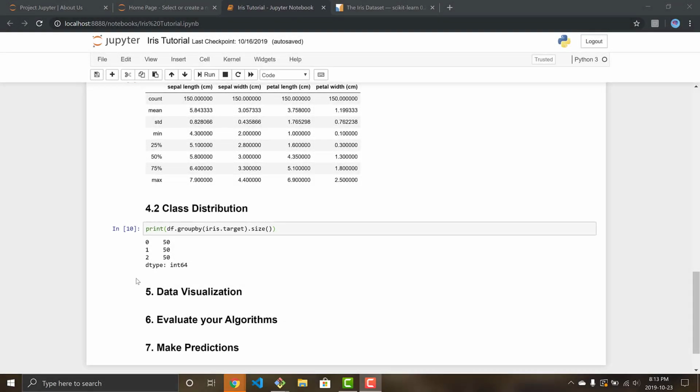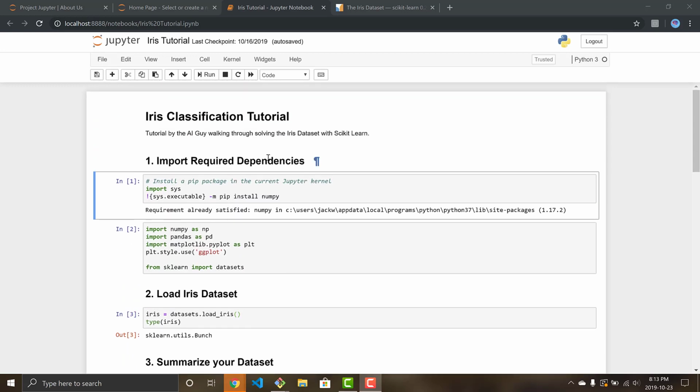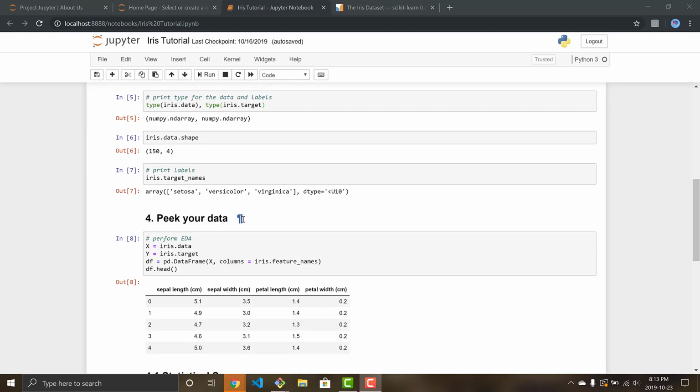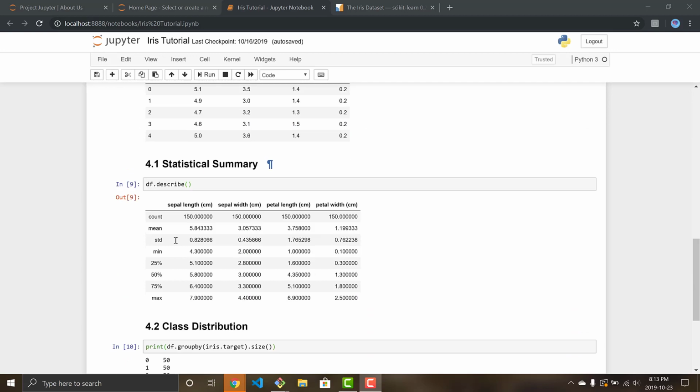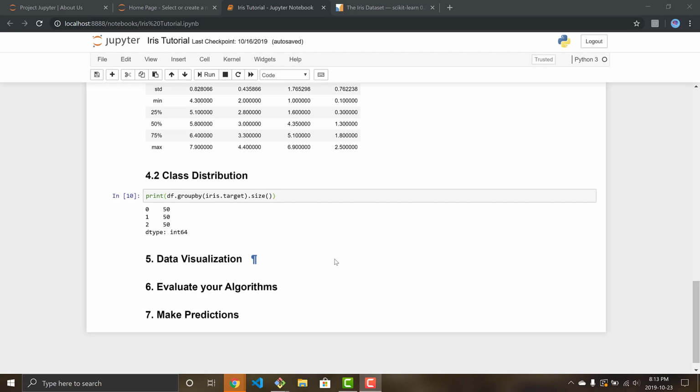We hop back in right where we left off last video at data visualization. So we'll do a quick debrief of where we got up to last video. We started with importing the required dependencies, loading the Iris dataset, summarizing our dataset, peeking into our data, and then doing some stats and looking into our data even deeper. So now we're at data visualization. The goal of data visualization is to see how our fields and our features correlate together, so we can see what type of model we're going to end up wanting to do, whether we do a linear model, a non-linear model, and stuff like that. So we'll hop right into it.